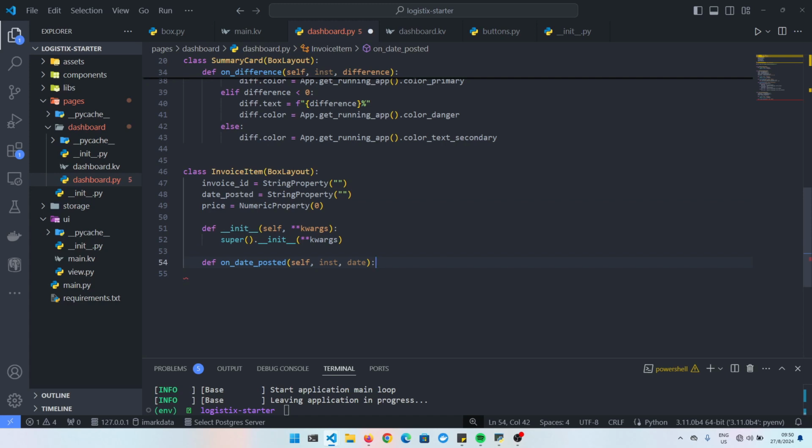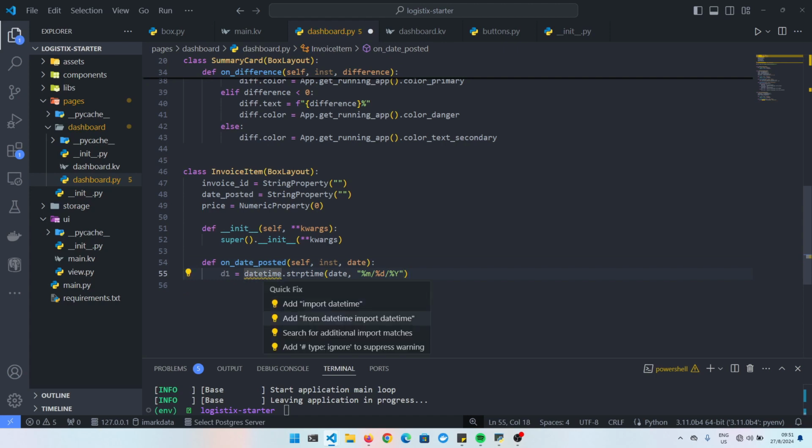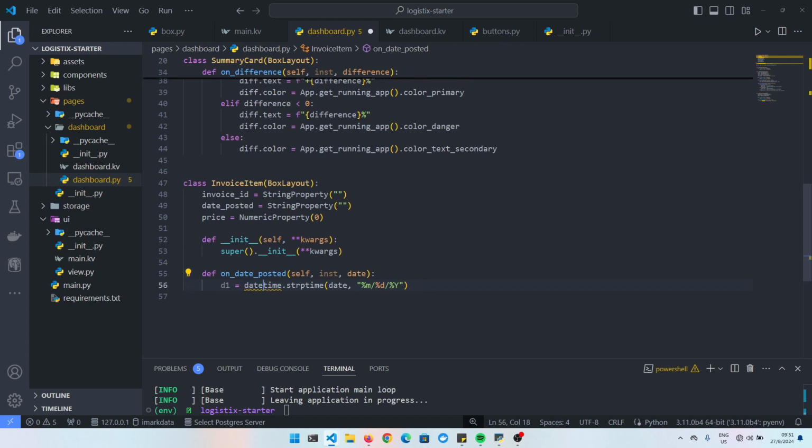What we want to do now is create a new datetime object from our given date. Make sure to import datetime from datetime. So I'm just going to do this from Visual Studio Code like that. Next, let's get the difference from when this invoice was created to now so that we can know if it was a week ago, a day ago, a month ago, and so on.